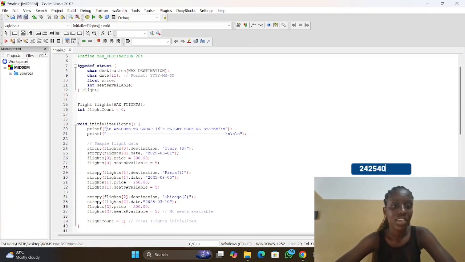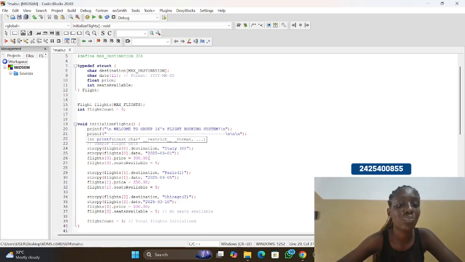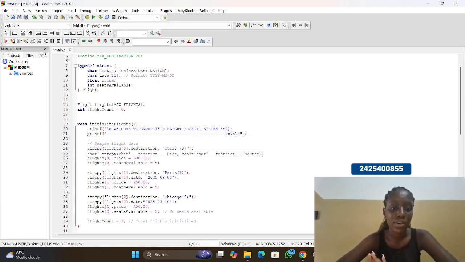Okay, after declaring our flight count integer variable and initializing it to 0, we then wrote a function with the name initialize flight, which will be used in the other parts of the code. There, we printed a welcome message, "Welcome to Group 16 Flight Booking System", and the welcome message is responsible for making the code look clean and readable when displayed in the terminal.